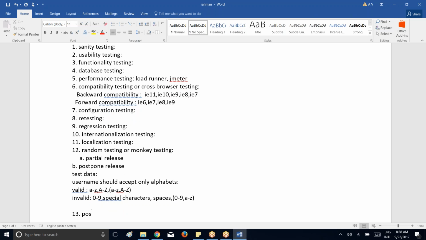Okay. Next type of testing is positive testing. What is positive testing? Performing testing on the application with positive data or valid data is called positive testing.